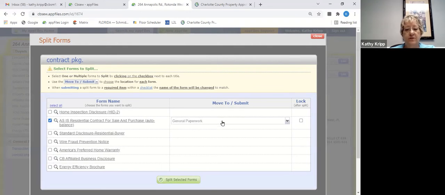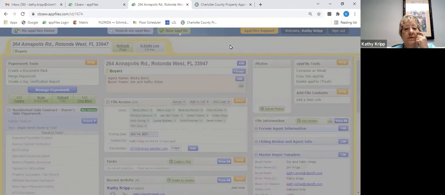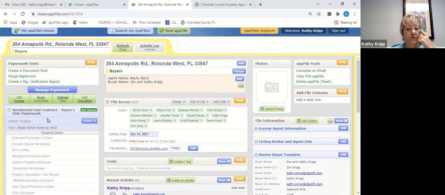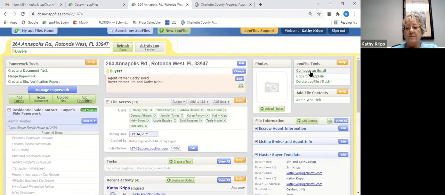Go ahead to the general paperwork and sit in the holding section. Okay. I'm going to close it. Again, everything saves. There is no save button. So here's our as-is contract. You can open the contract and email it, or you can compose an email from here and attach it. So I'm going to show you both, but I have to stop share screen and reshare.